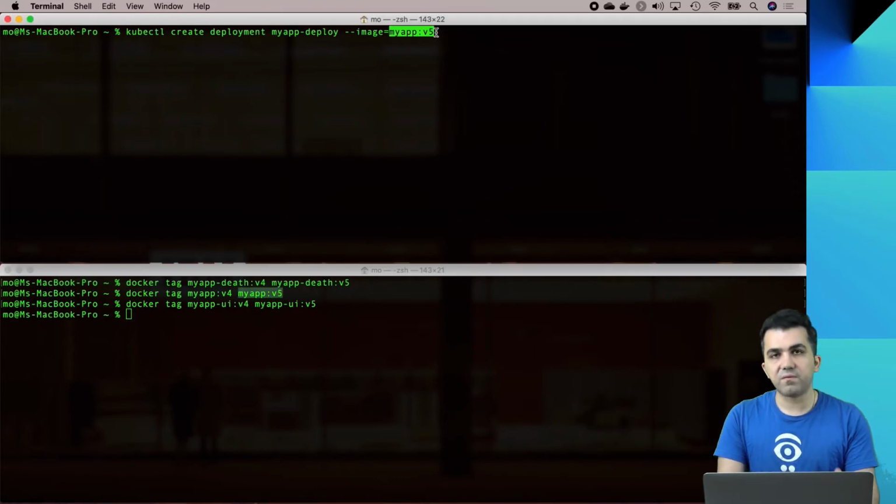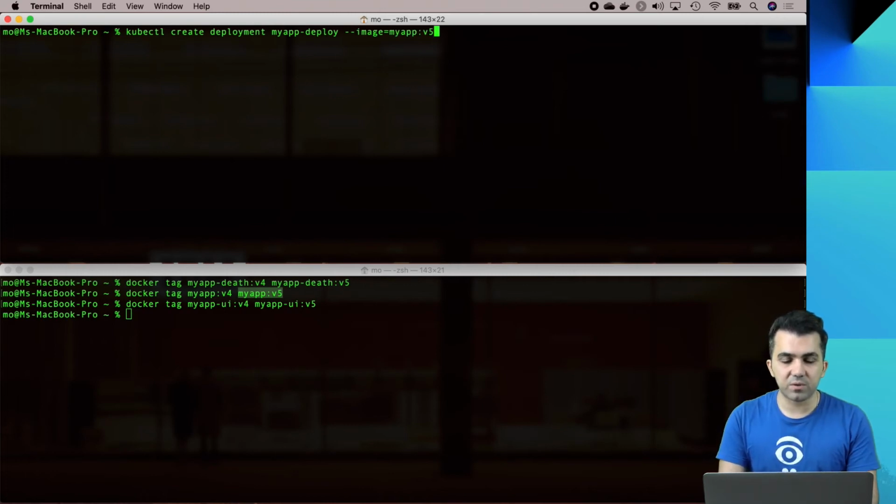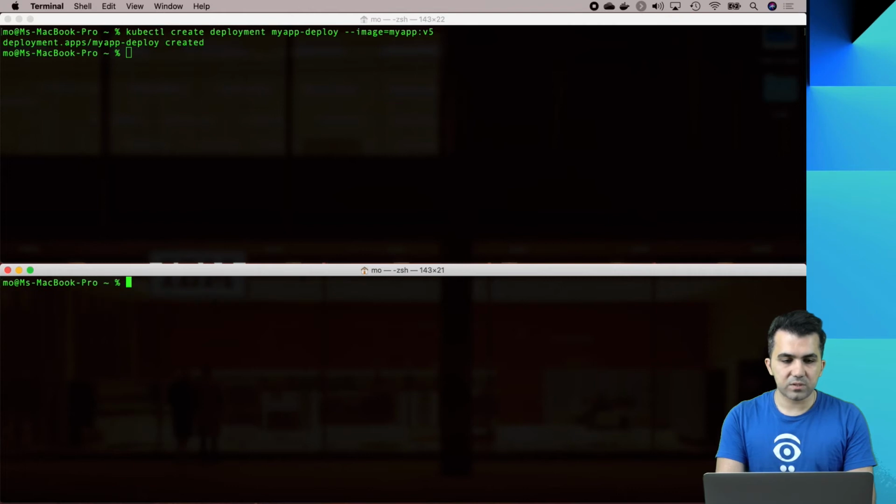is the image name. If we were using the IBM container registry, like as I said before, or if you're using other addresses or the tagging system that we are going to look at in the next section, you need to put that tag in there. But here we've got my app v5, so I'm going to create a deployment, and here it is created. So let's clear our screen and let's look at some of the resources now. So get deployment.